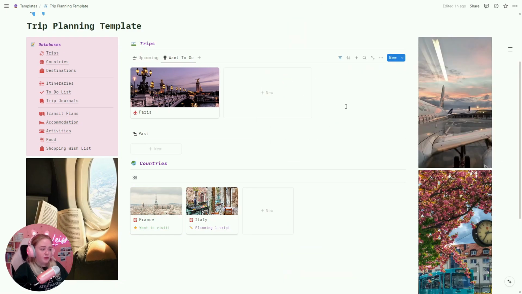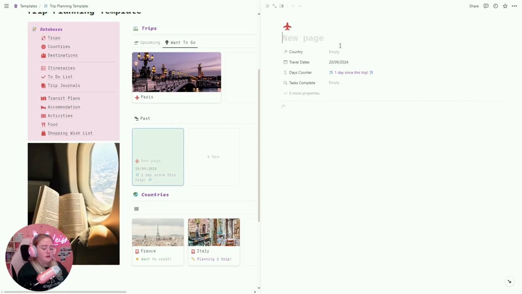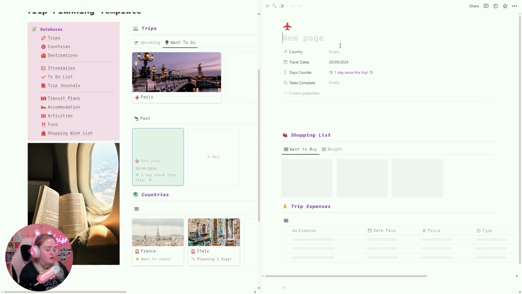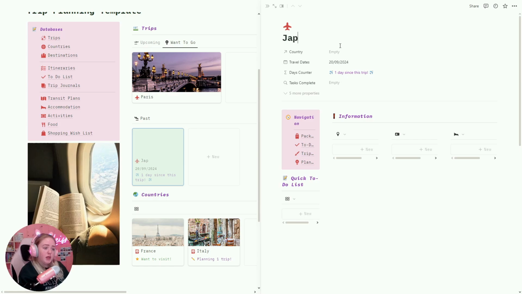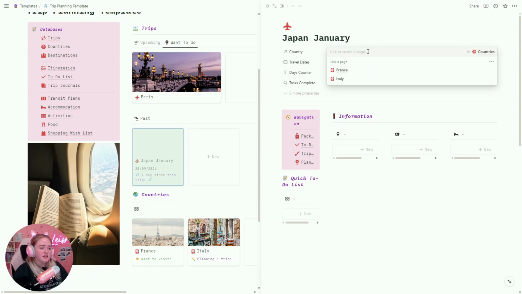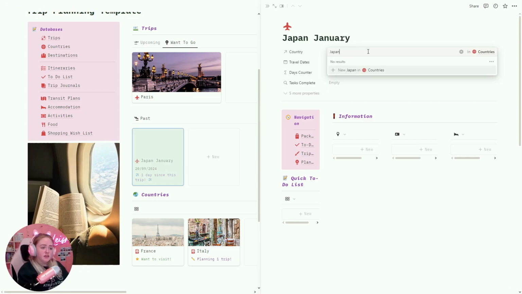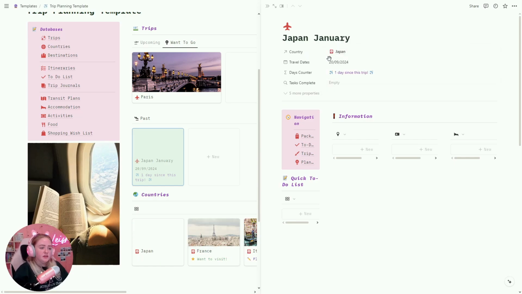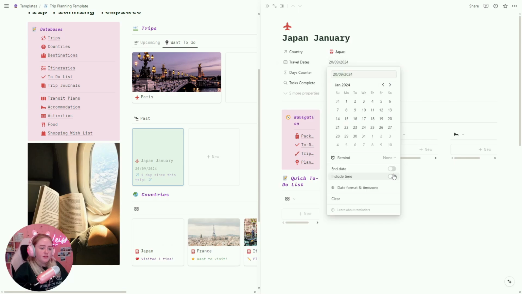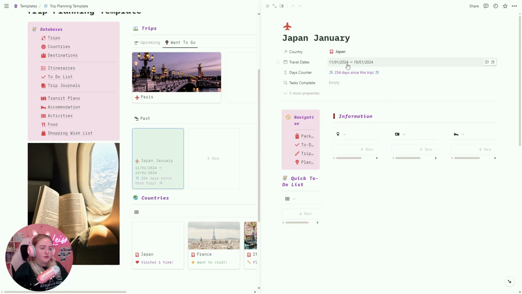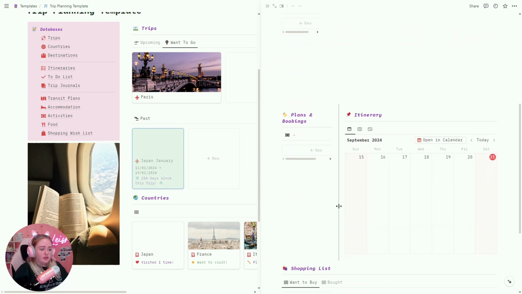So lastly, before we talk about the custom formulas, we'll add a past trip to see how that works too. So let's say we went to Japan in January. Then we need to add a new country, Japan, and travel dates, and then you'll see it says now how many days it's been since this trip. Again, this will populate for this template.